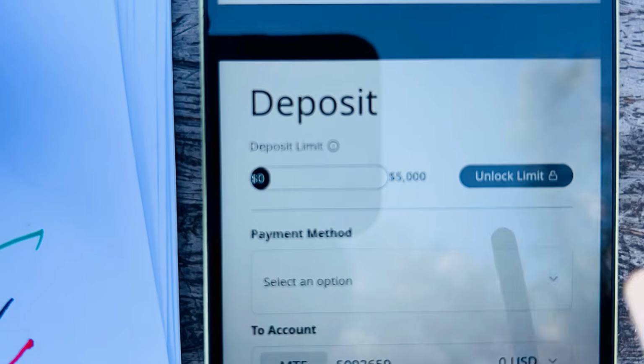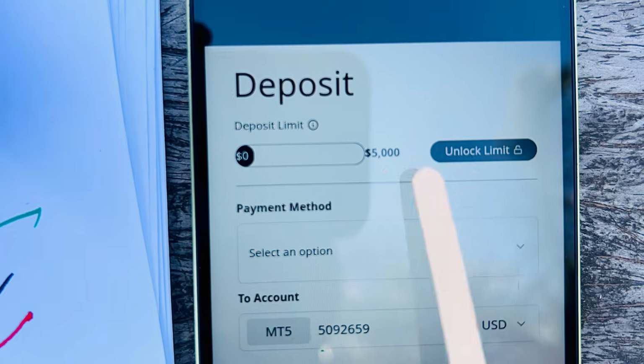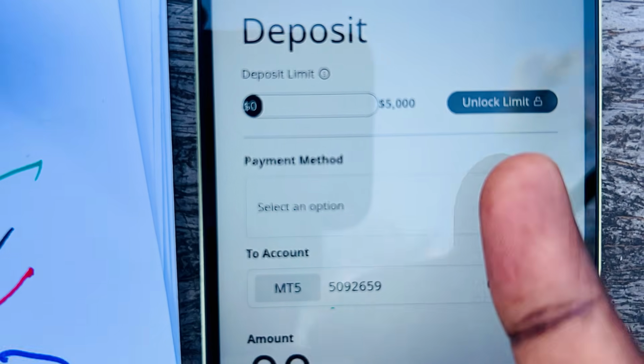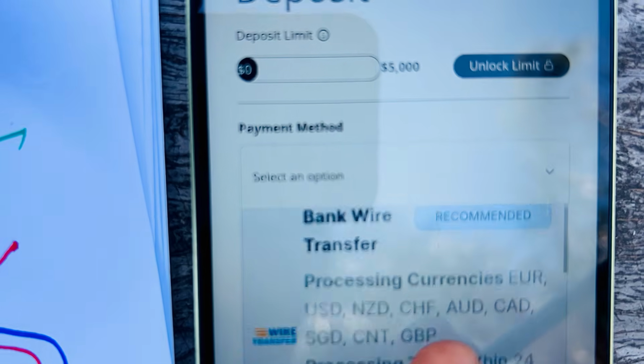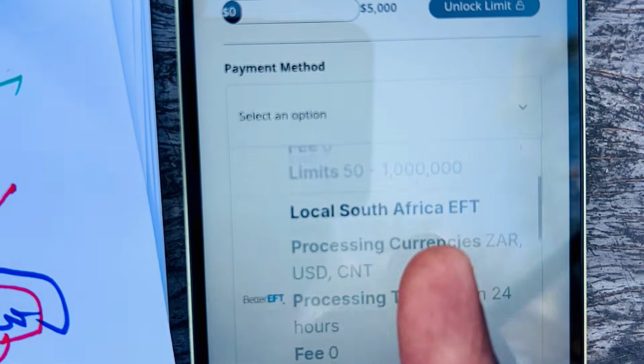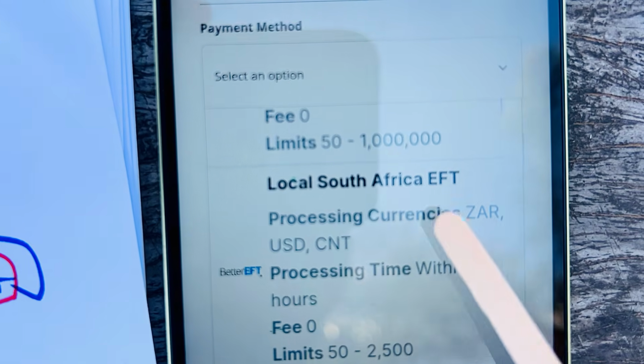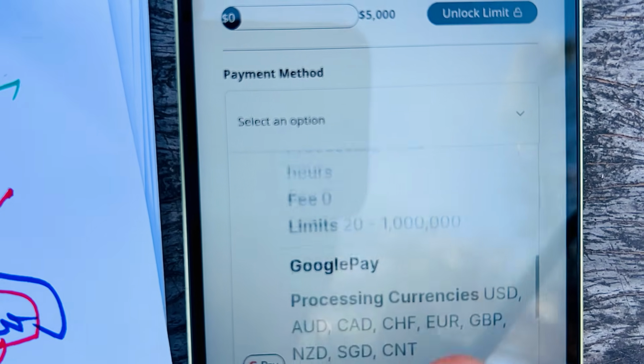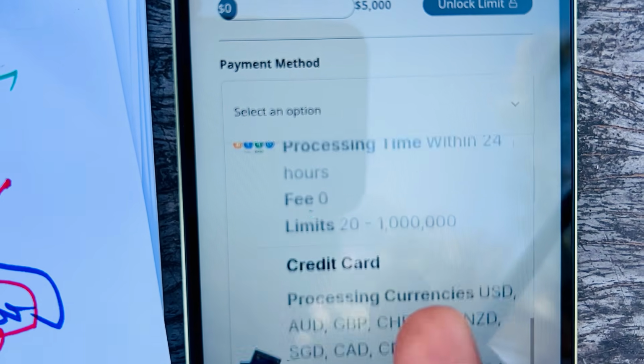Now, verifying the account is simple and easy. You have a limit of 5,000, and before that you're required to verify the account. You choose the payment method here, whether you want bank transfer or local South African EFT. You'll have different methods because right now we're in South Africa, so that is why.